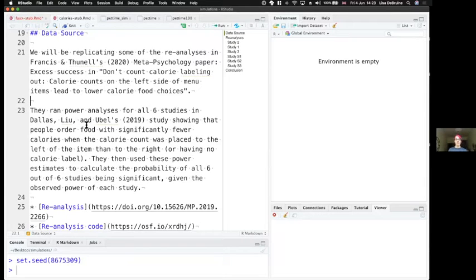Francis and Thunell thought this sounded suspicious, and that actually, given the number of participants in their studies, it was pretty unlikely that if you ran 6 studies with that power, all 6 would end up significant. And to really demonstrate this, they needed to calculate the power for each study. So this is one place where calculating post hoc power is useful.